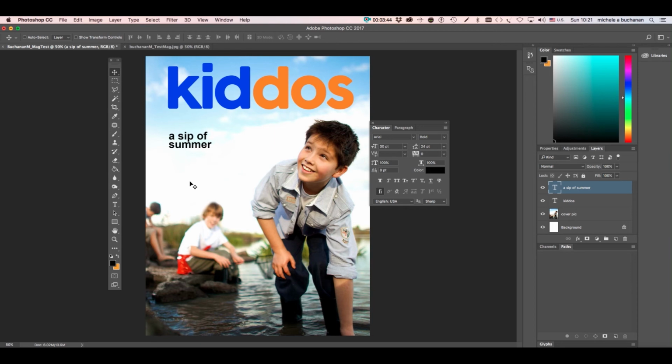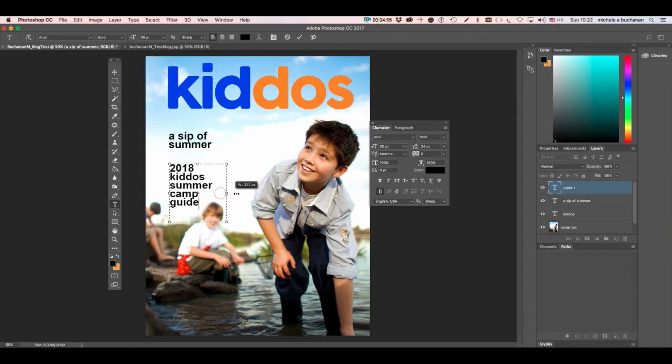Now we're ready to add another cover blurb. So again, we're going to keep these in their separate text containers, and I'm going to click and drag and create a new container. And I know this is going to hold more words, so I'm going to make it a little wider and a little deeper than our first one. And this one is going to read 2018 Kiddos Summer Camp Guide. I'm going to change the width of my container to see if I like the way the text runs and flows in this little area better, if it has more space or less space.